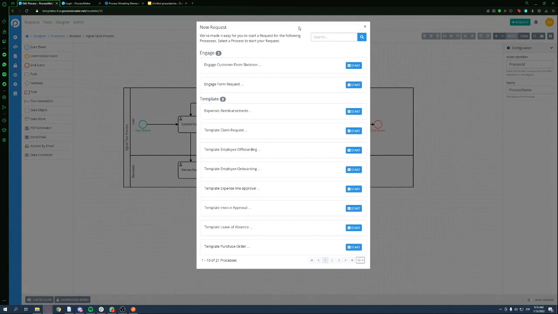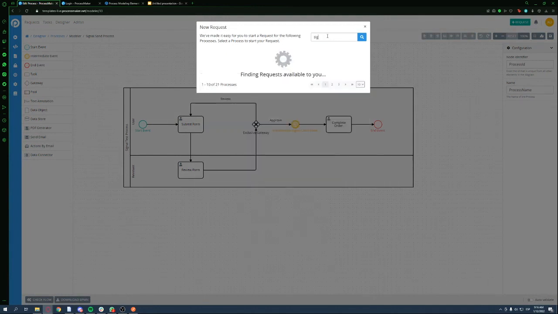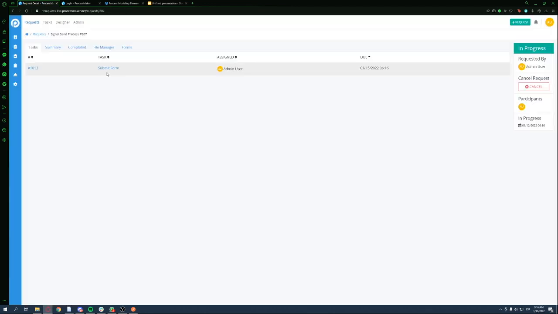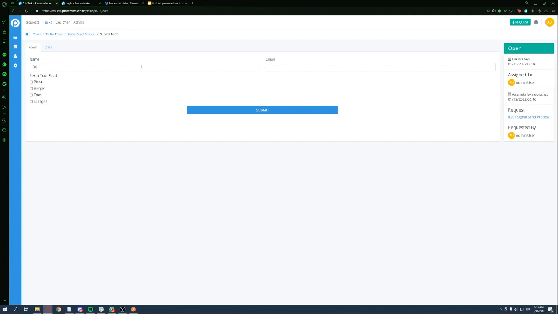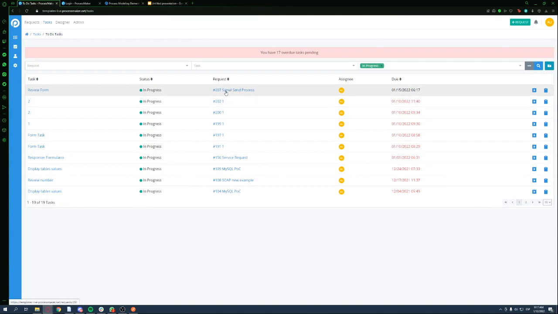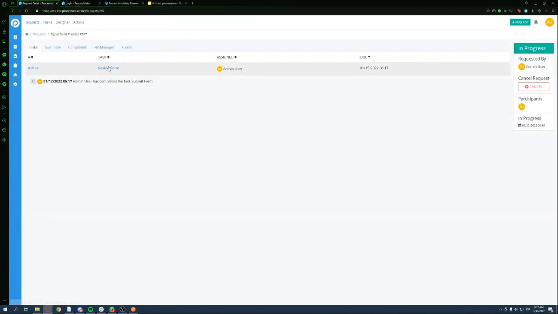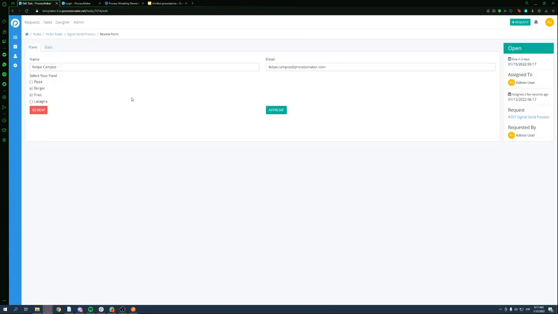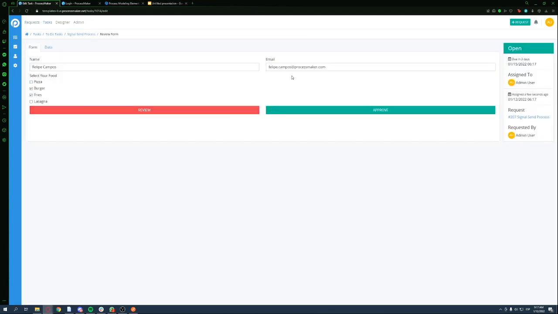So let's go first to create our first test or the demonstration. Let's go to signal send event process, and here we have our first task. We're going to submit the form. In here we just ask for some simple information and select what are we going to eat today. So I'm going to have a burger with fries. After that, the process would go to the reviewer. In the review form, we're just going to check up if the food is available and see what Felipe ordered. In this case, we have everything, so let's approve.